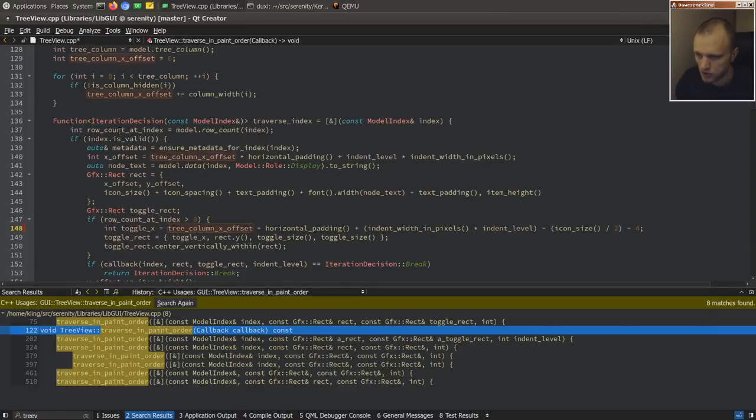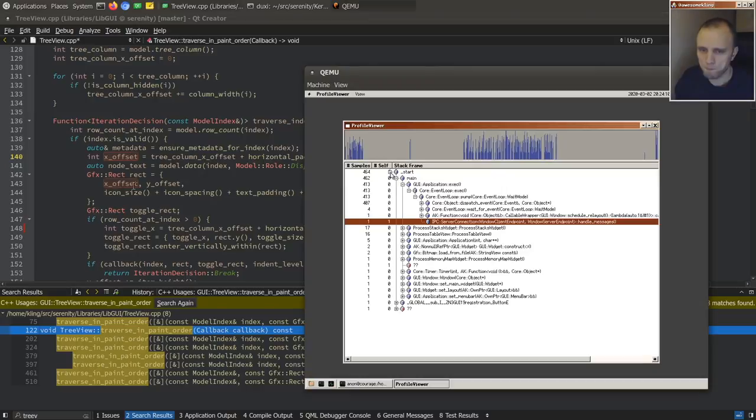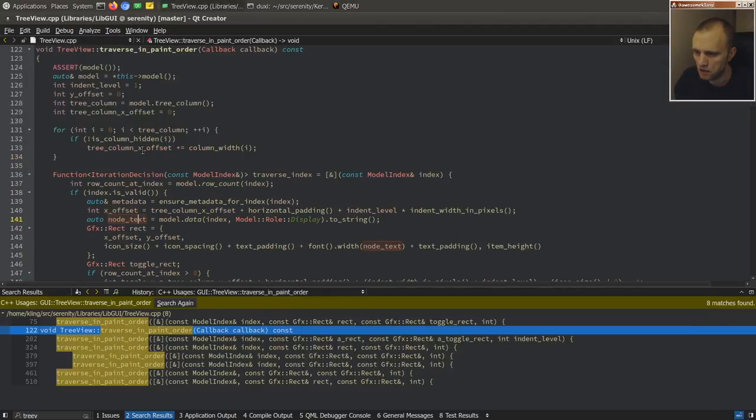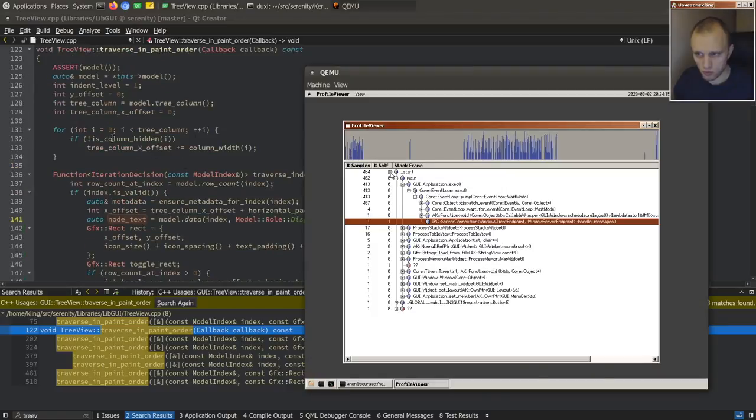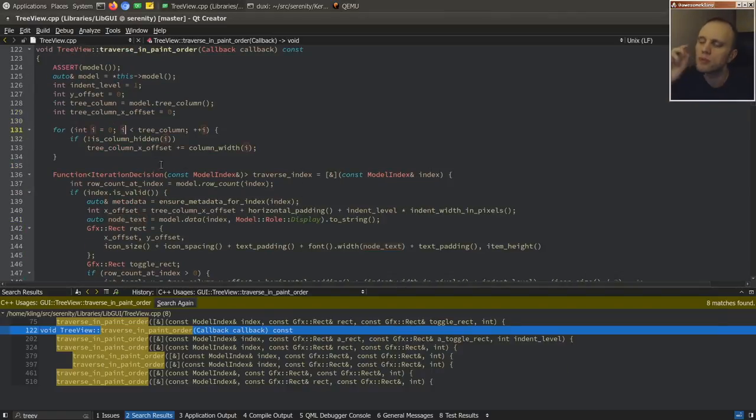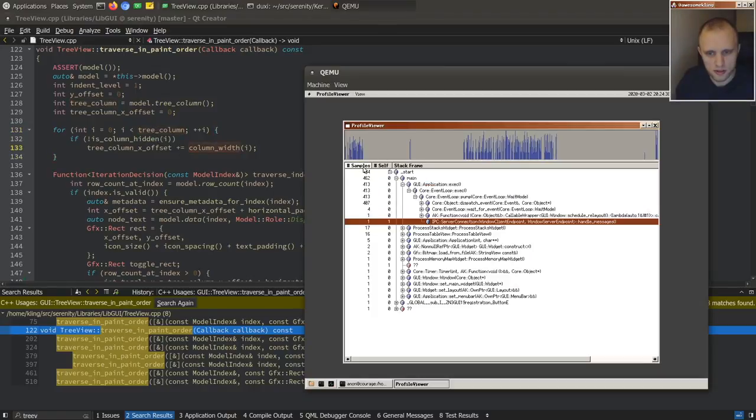Okay, but why is the tree column offset like this? So in the X offset, tree column x offset, what are we doing with that? We iterate through this thing and then we compute whether the column is hidden. If it's not hidden, then we add the width of... So we look at all the columns before. So we look at this column and then this column.